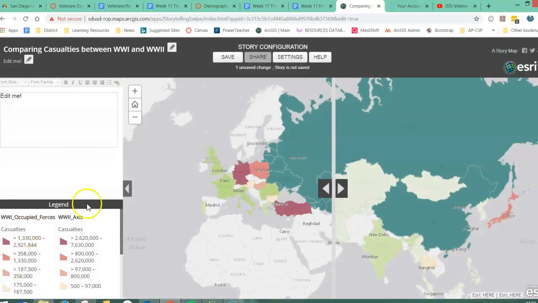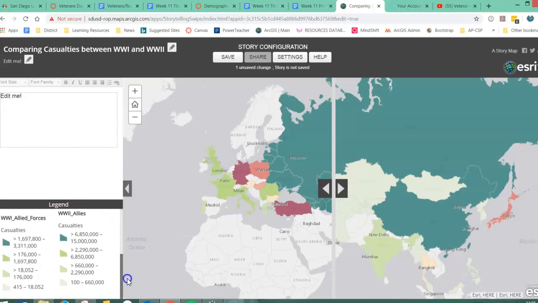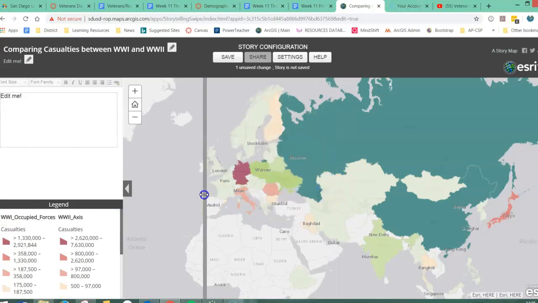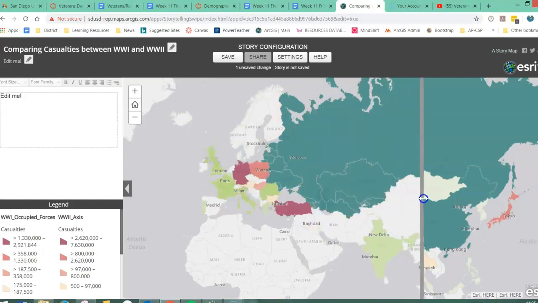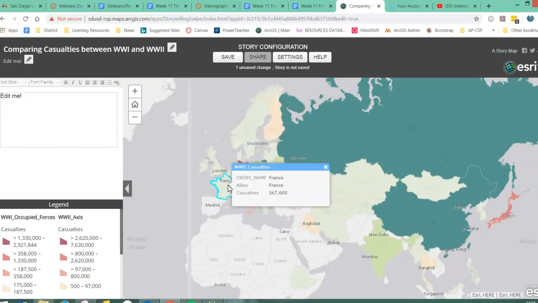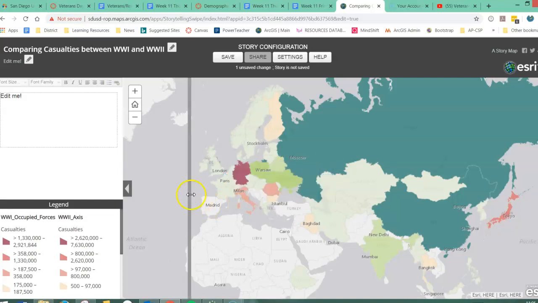And now, if you can see here, we have World War I casualties and World War II casualties. You can see our legends right here. And we can actually take this and swipe it back and forth to compare which is which. We can also click on it so we can find out in World War I, France lost 1.6 million. If we go to World War II, France lost 567,000. So we can see that they lost considerably less in the Second World War.